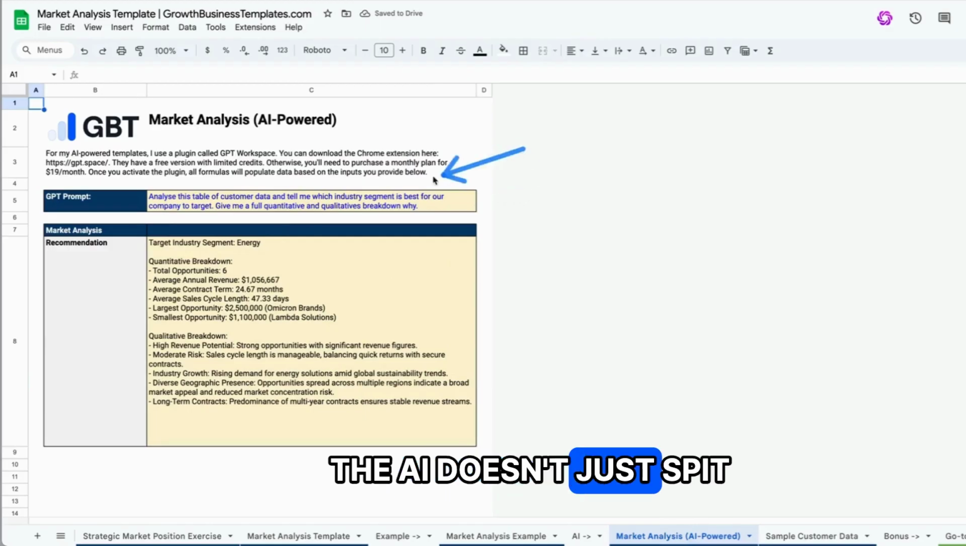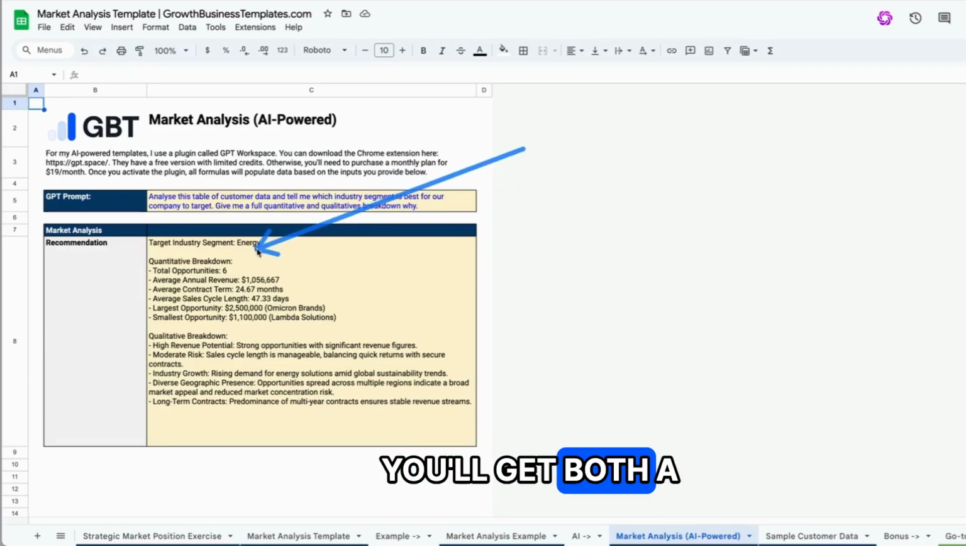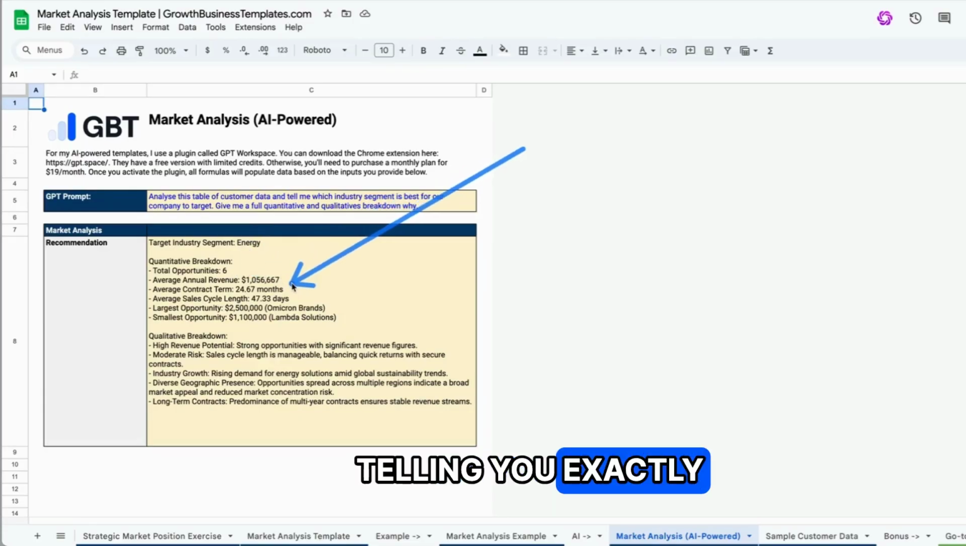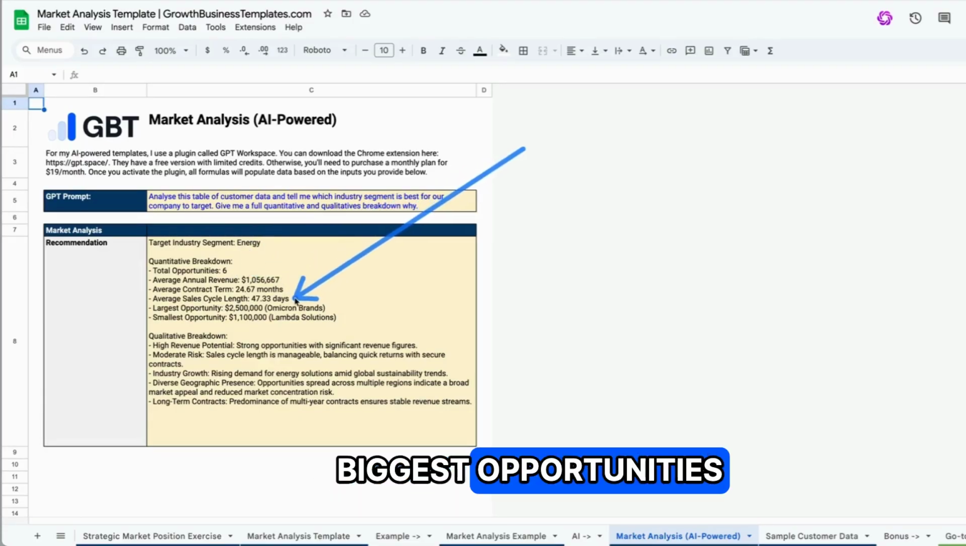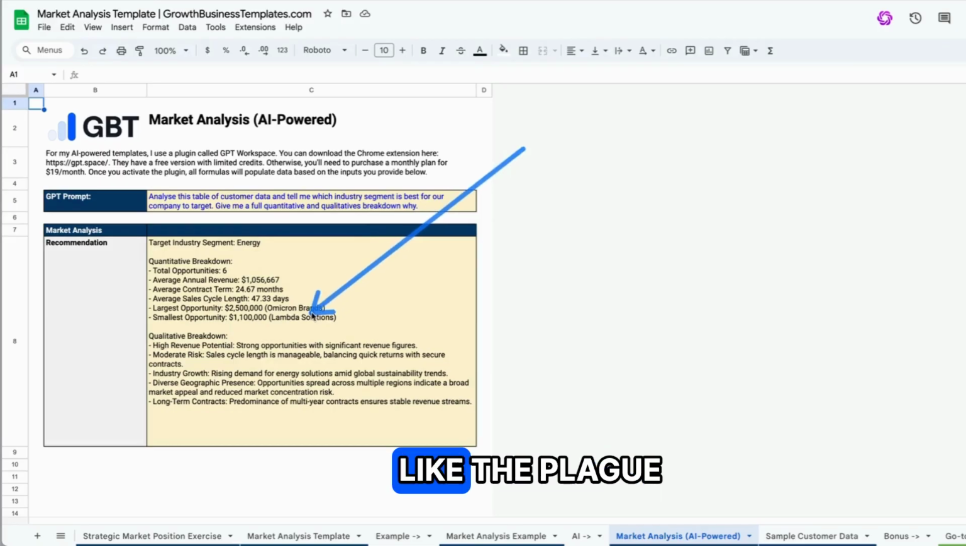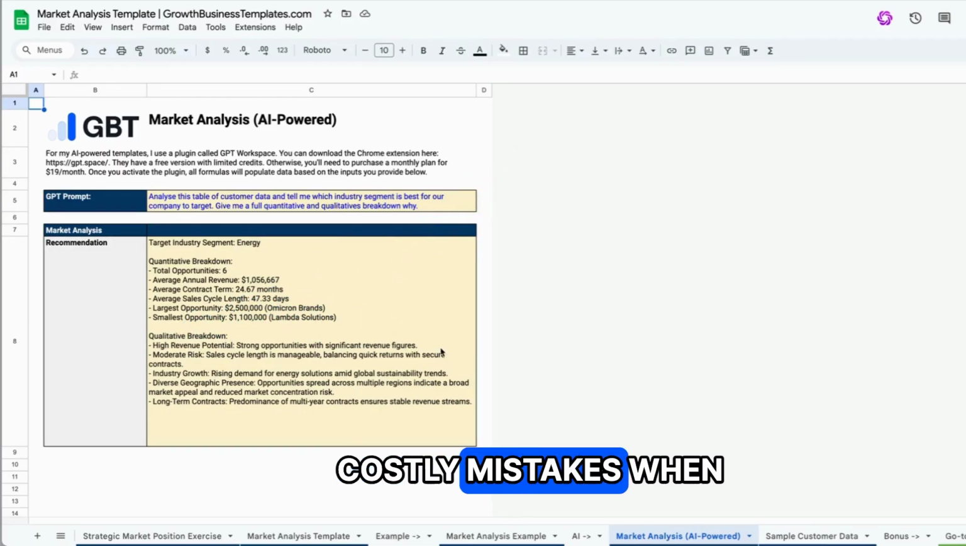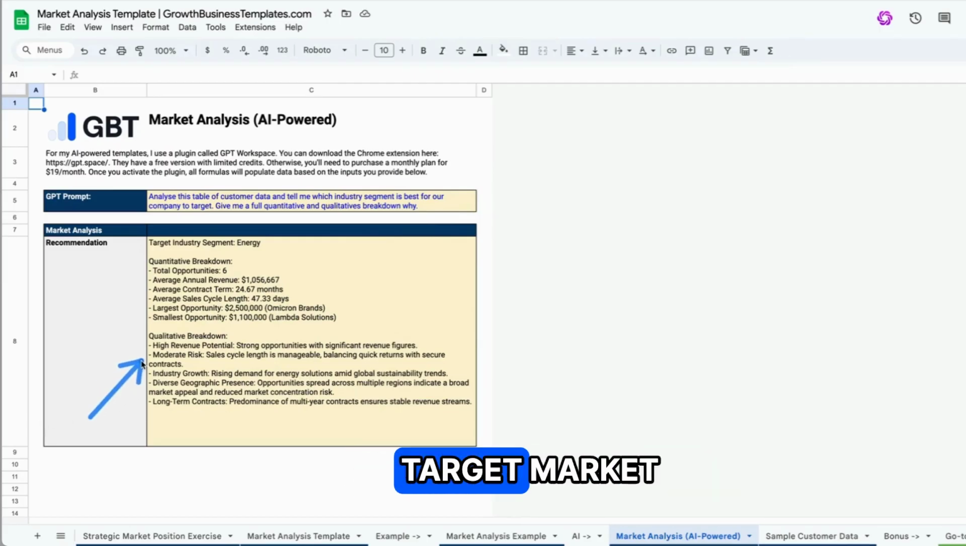The AI doesn't just spit out numbers though. You'll get both a quantitative and qualitative analysis, telling you exactly which markets offer the biggest opportunities and which ones to avoid like the plague. This is what helps you reduce risk and avoid costly mistakes when choosing your next target market.